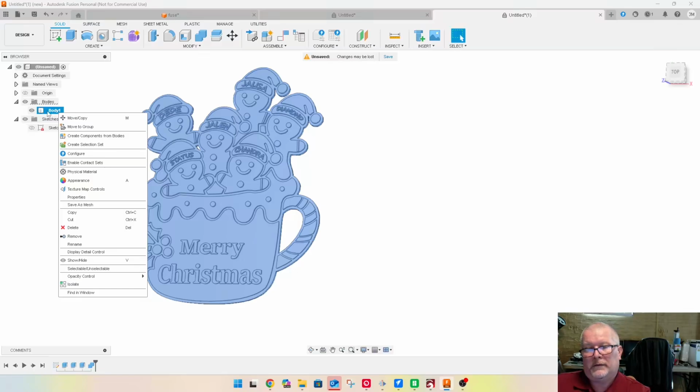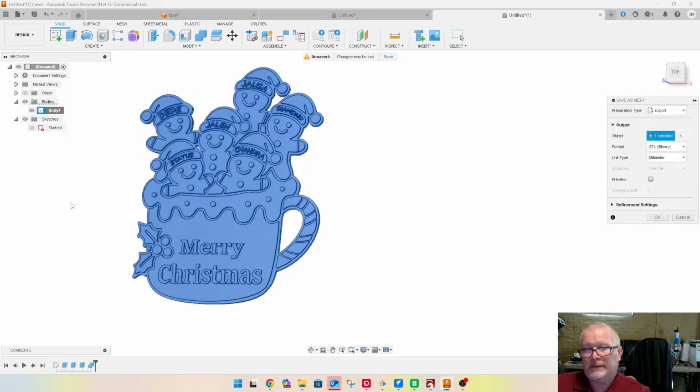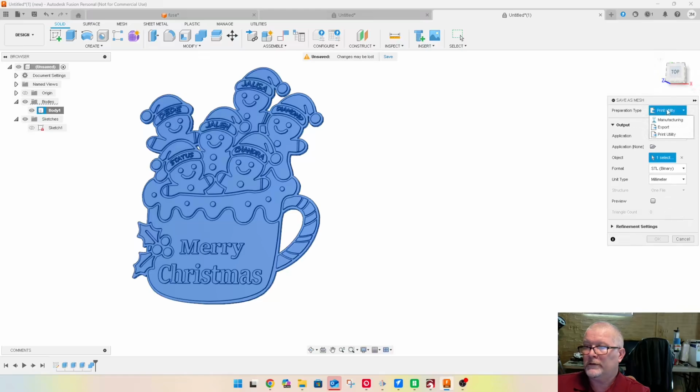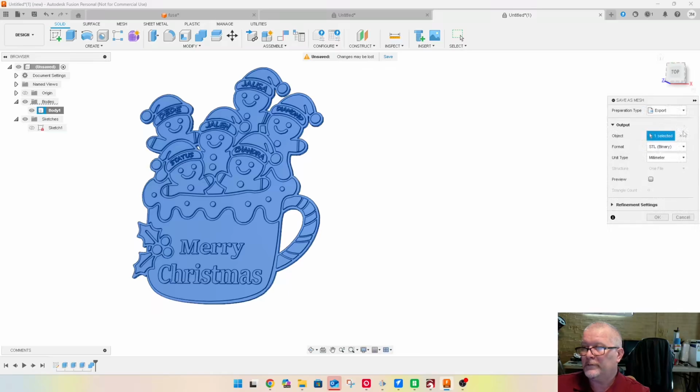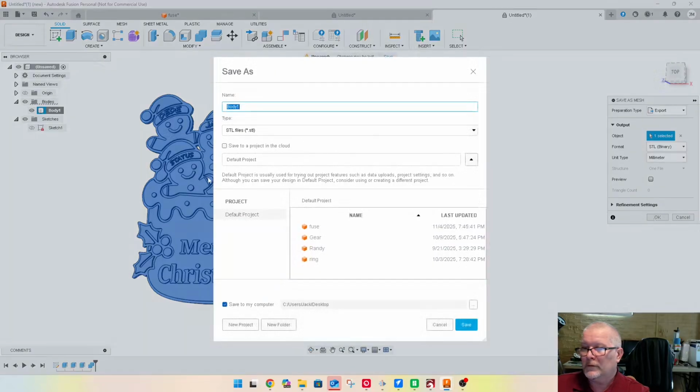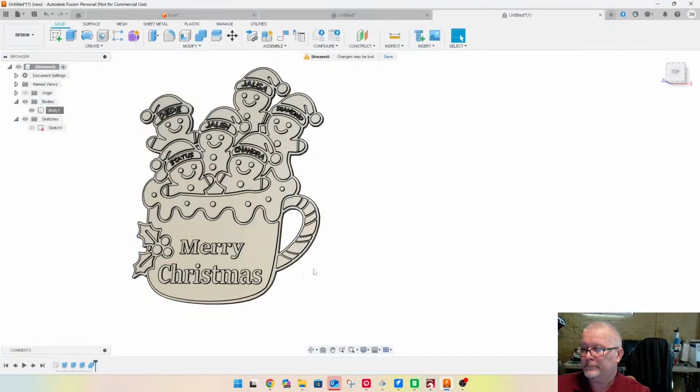All right, I'm just going to right click on body 1. I want to click save as mesh. We could click this export, and we could go to print utility, and it would send this directly to Bambu Studio, but I'm going to export it. So we save this model. We'll keep body 1, we'll call it body 1. It's going to the desktop.